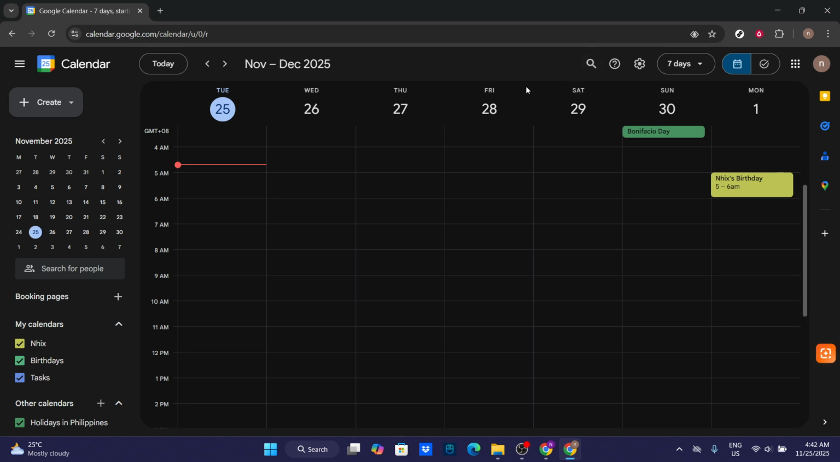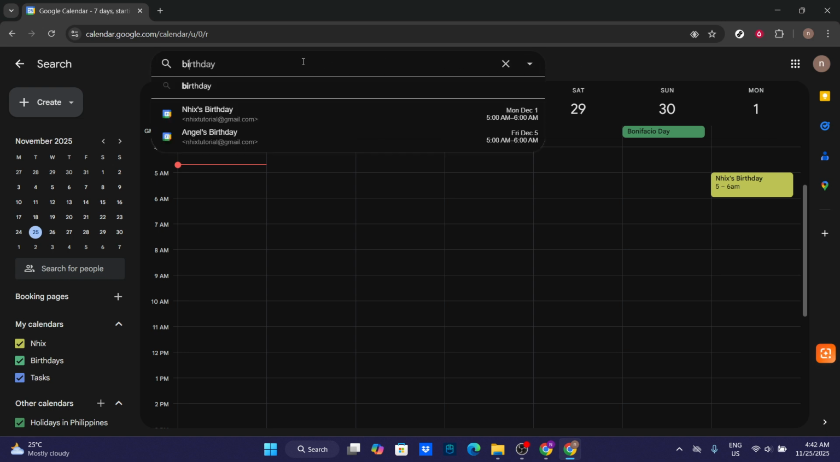From the Apps menu, choose Calendar. This opens Google Calendar in a new tab. Give it a second to load your events. If you have many calendars, that's okay. We're going to use search to find the birthday quickly.